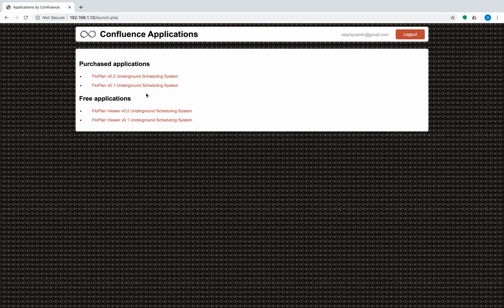Now I come in, and if I sign in, it's going to bring me right away over to a launch page, and you can see over here there's purchased applications and then there's free applications. So for the foreseeable future, the main application will be provided for free, will appear under purchased applications, and if you're not authenticated, all you're going to see are the free applications.